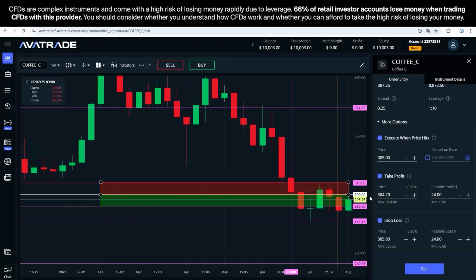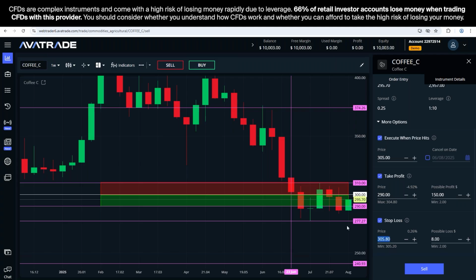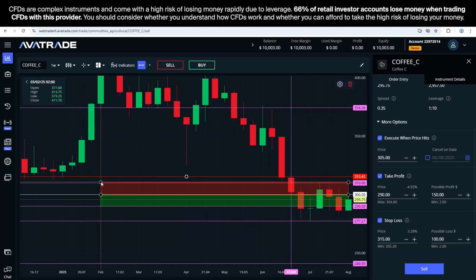Okay, so let's also set the numbers. We've got the entry 305, close is 290. Great. We'll also change the lot size to 0.01 because we can always increase if we want. And we'll take the same proportions the other way. So we'll make it 315, which is above the resistance, which is in here. Great. We'll also extend the red area to fit what we've placed. And this is just wonderful.